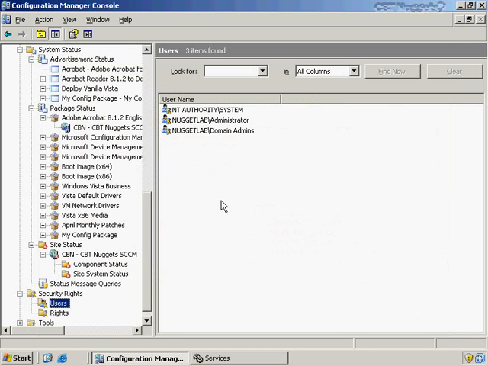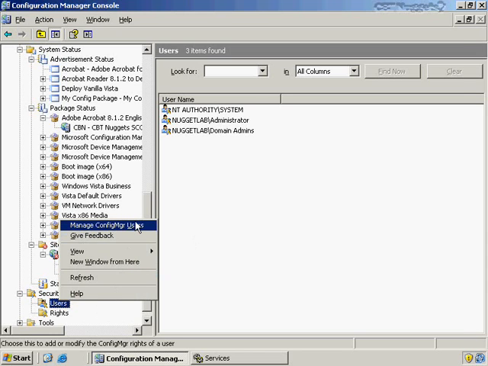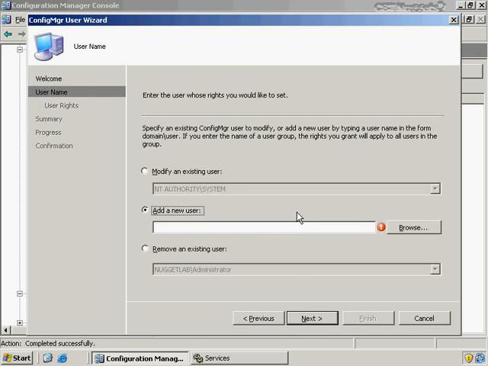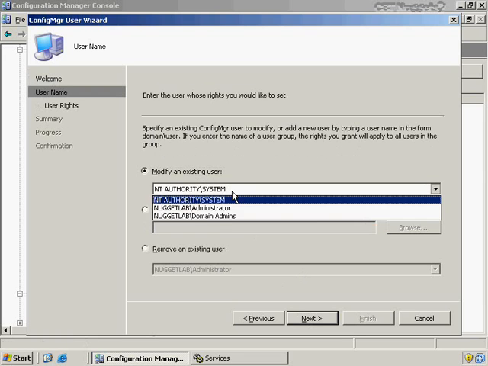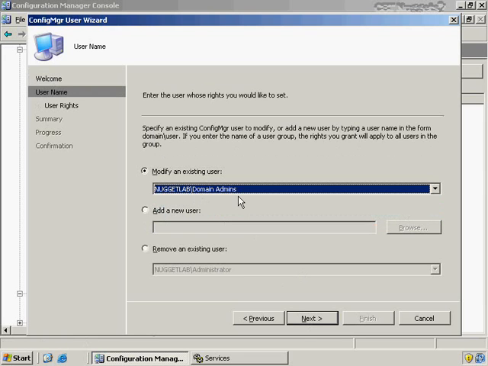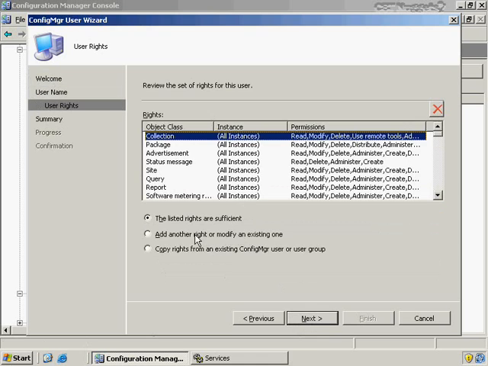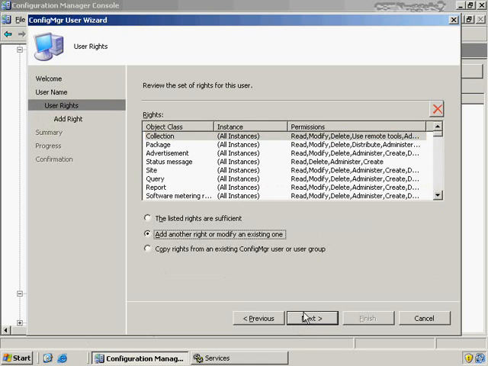I want to show you how you can actually do specific rights assignment as well. I'm going to go back into Users, back into Config Manager Users, and click Next again. In this case, I want to modify an existing user, and I want to modify the Domain Admins group. I'm going to click Next here, and I'm going to add another right or modify an existing one.